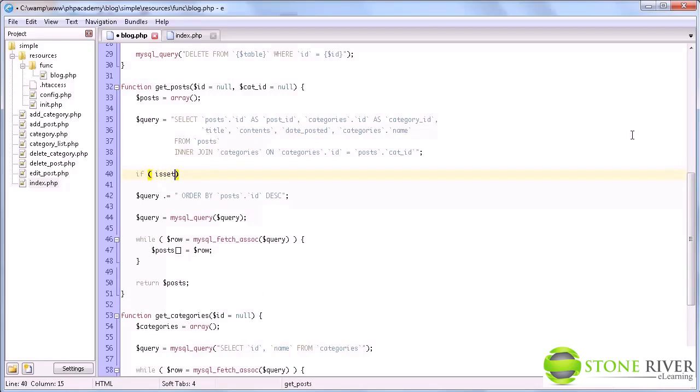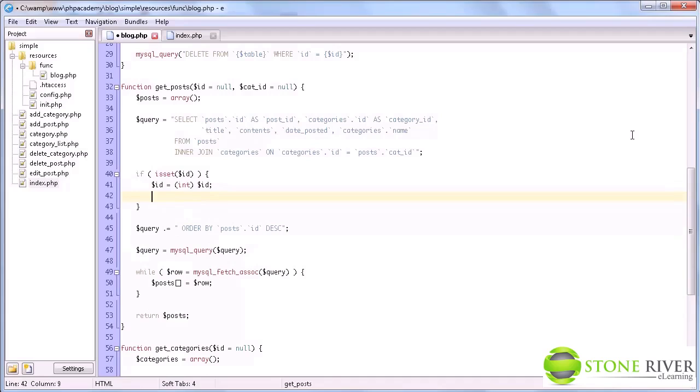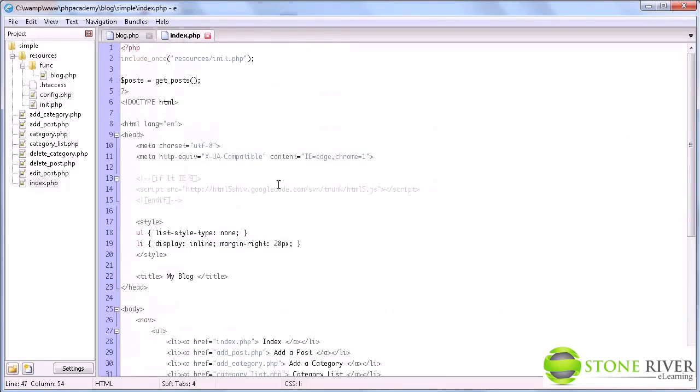And here we say if isset ID. So if the ID parameter was passed, then we add something more to the query. Of course we need to cast it to an integer, and then we say query .= WHERE posts.id = ID. Of course we need to change that here.